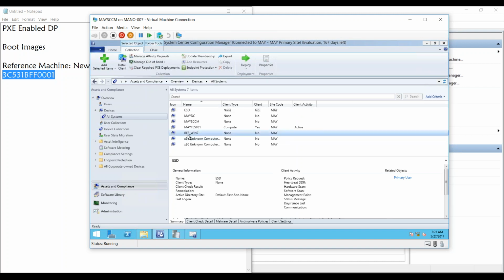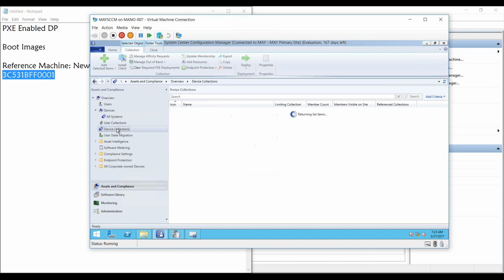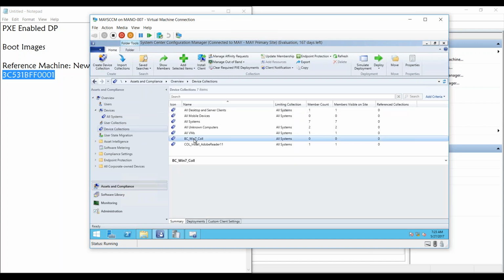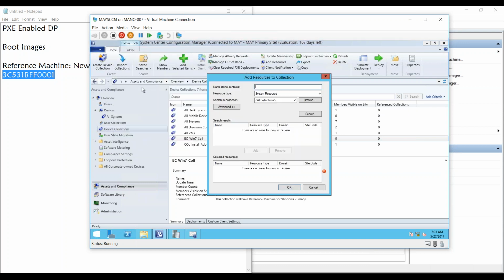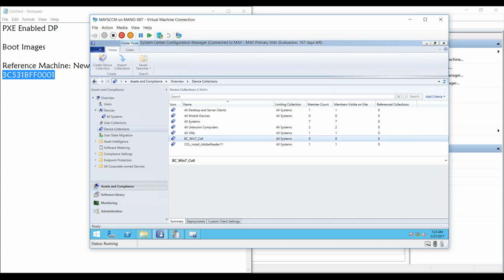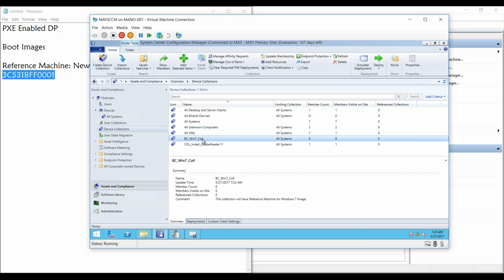Okay, now I have it here. So now I can go to device, add resources. There are multiple ways to add a computer to a collection, right? So I'm doing add resource to a collection, and I'll do update membership.